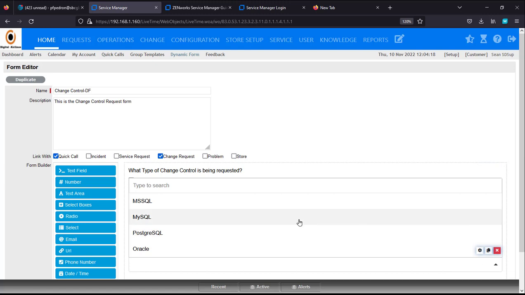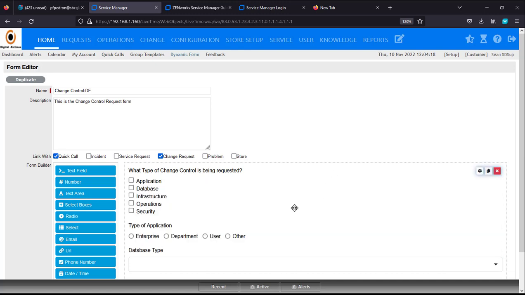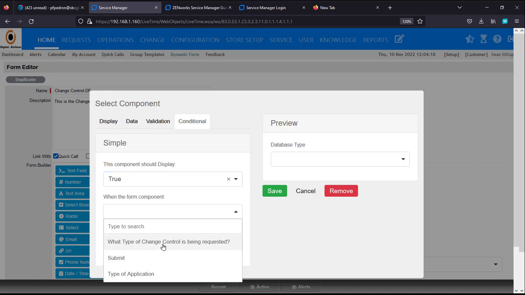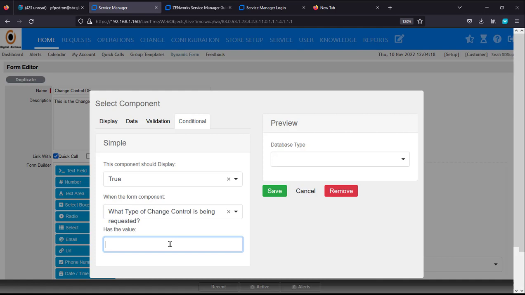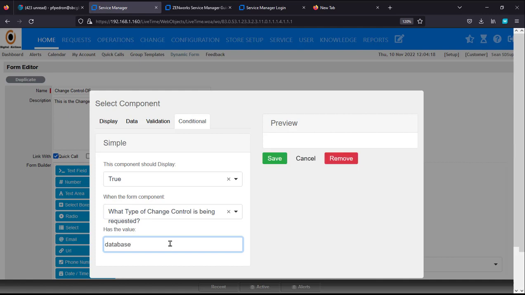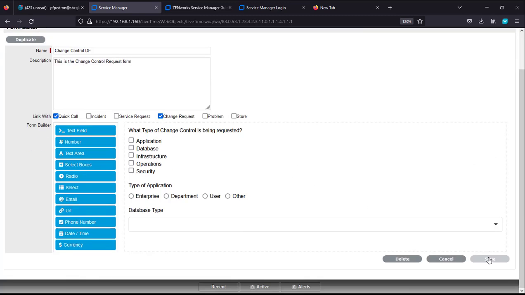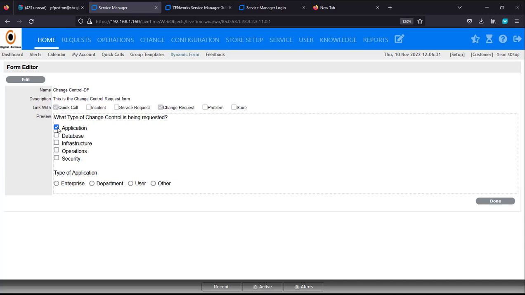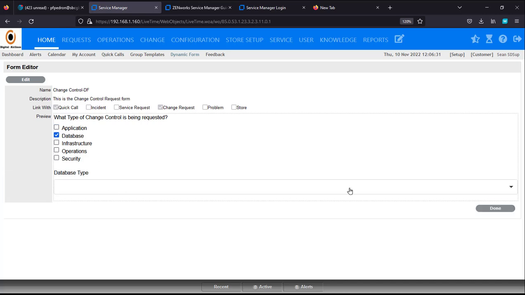So we can then select from a list. That's what this one is for. All right. So we also want to make sure that only when database is selected, so if true that what type of change is being selected, and we put database in here, we can hit save. Now by saving this, we can then hit application. There's our types of applications. Our database, we can now have our drop down for our databases.